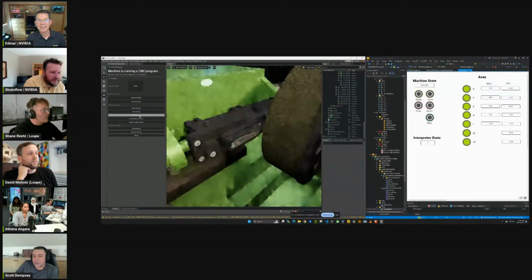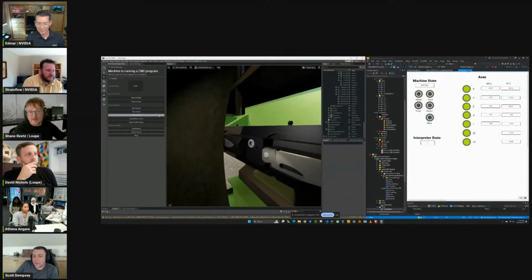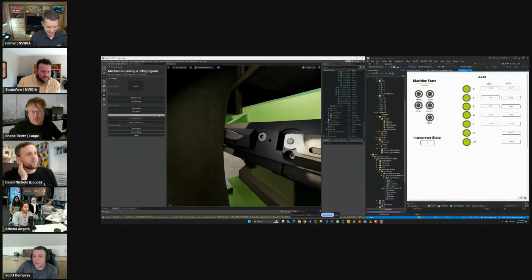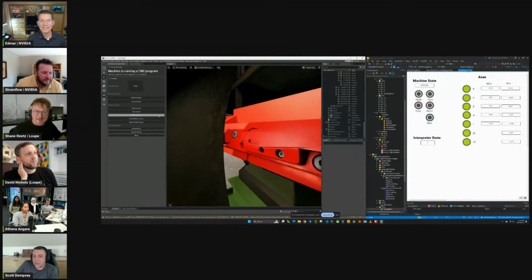Obviously we can zoom around, but it's also sometimes nice to look at places you couldn't look in real life. Sometimes a digital twin can do things a real machine can't. I could never stick my head, I would never stick my head in that grinder wheel.